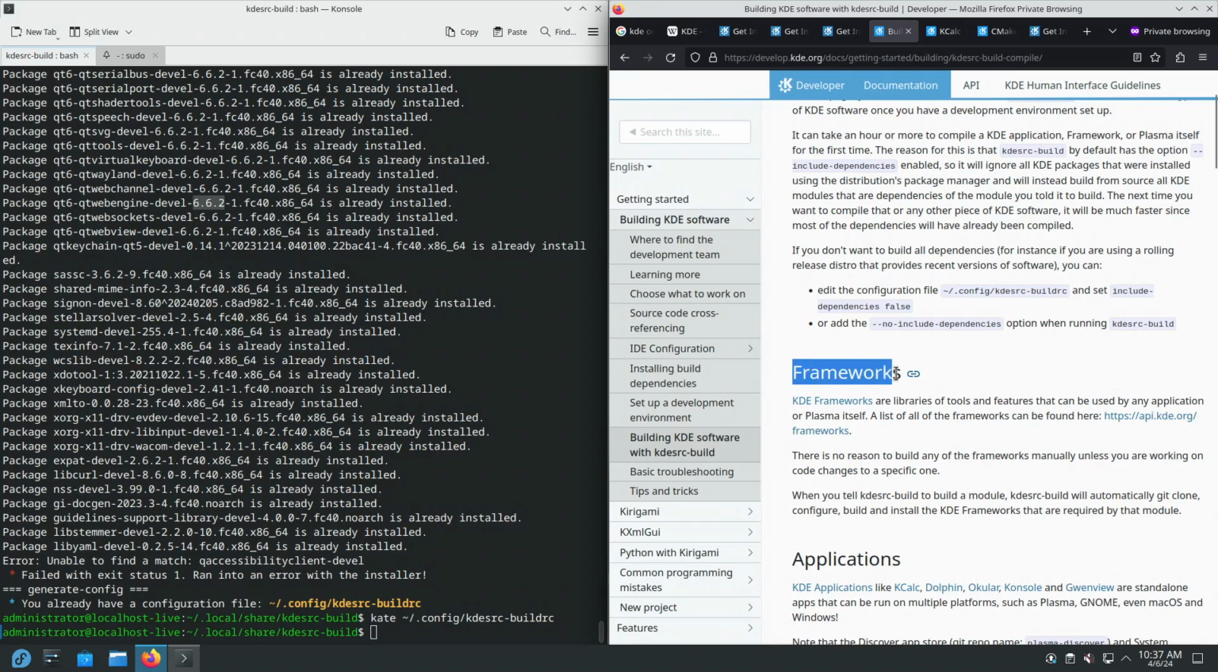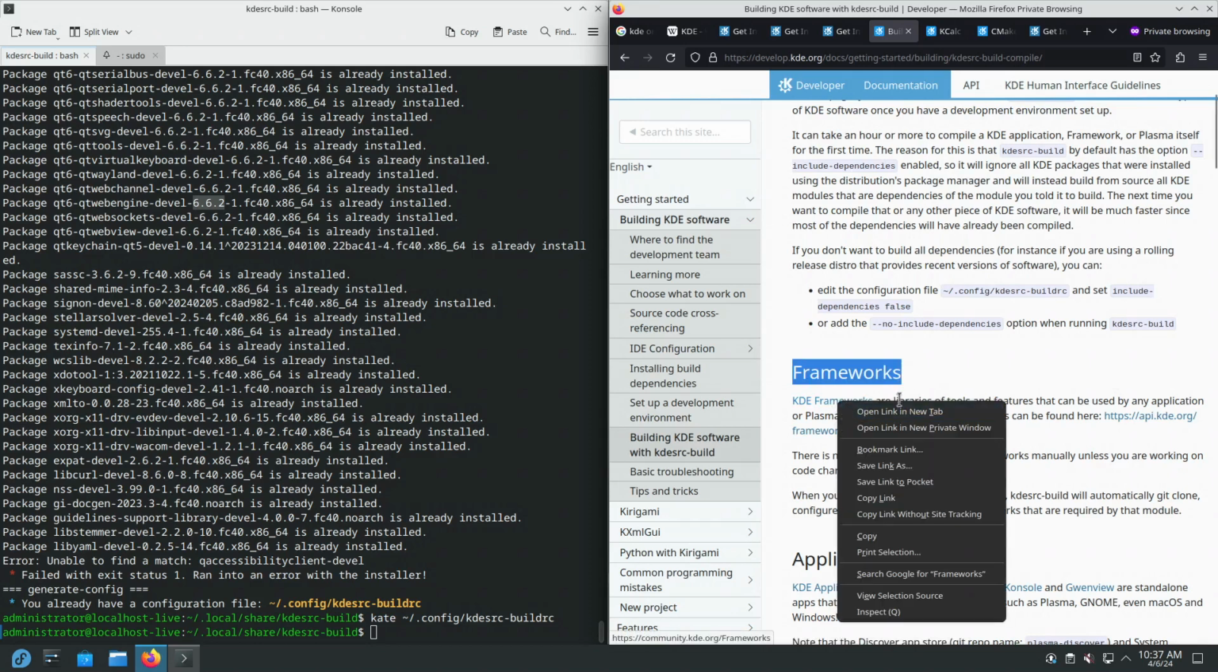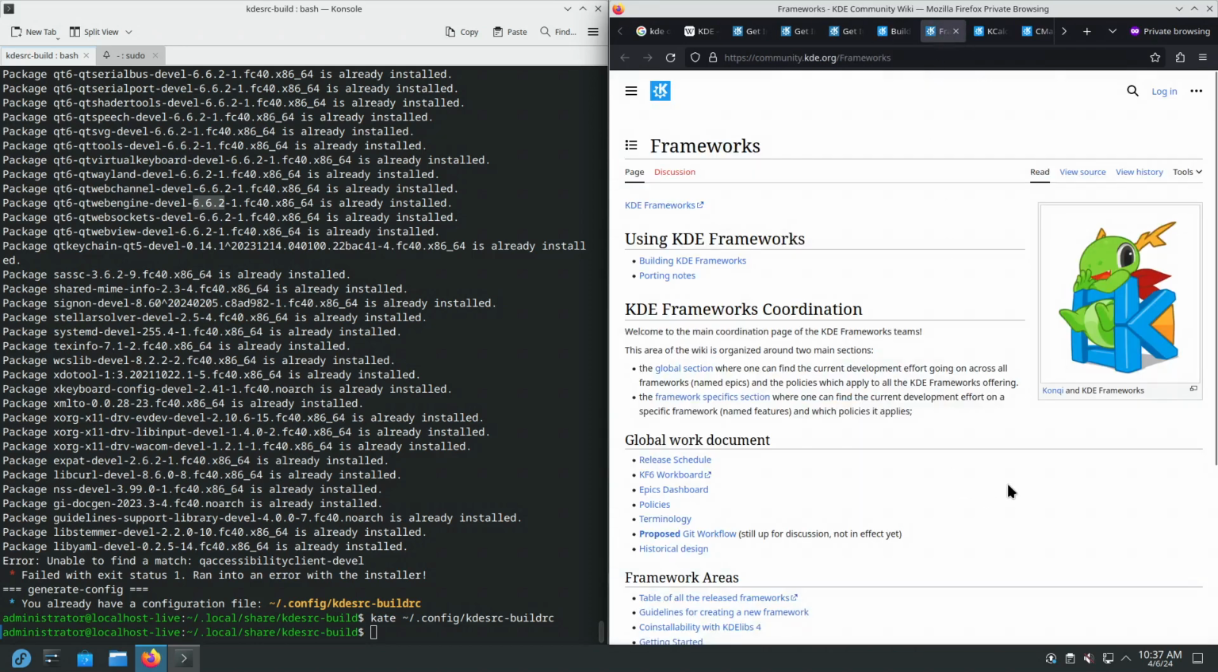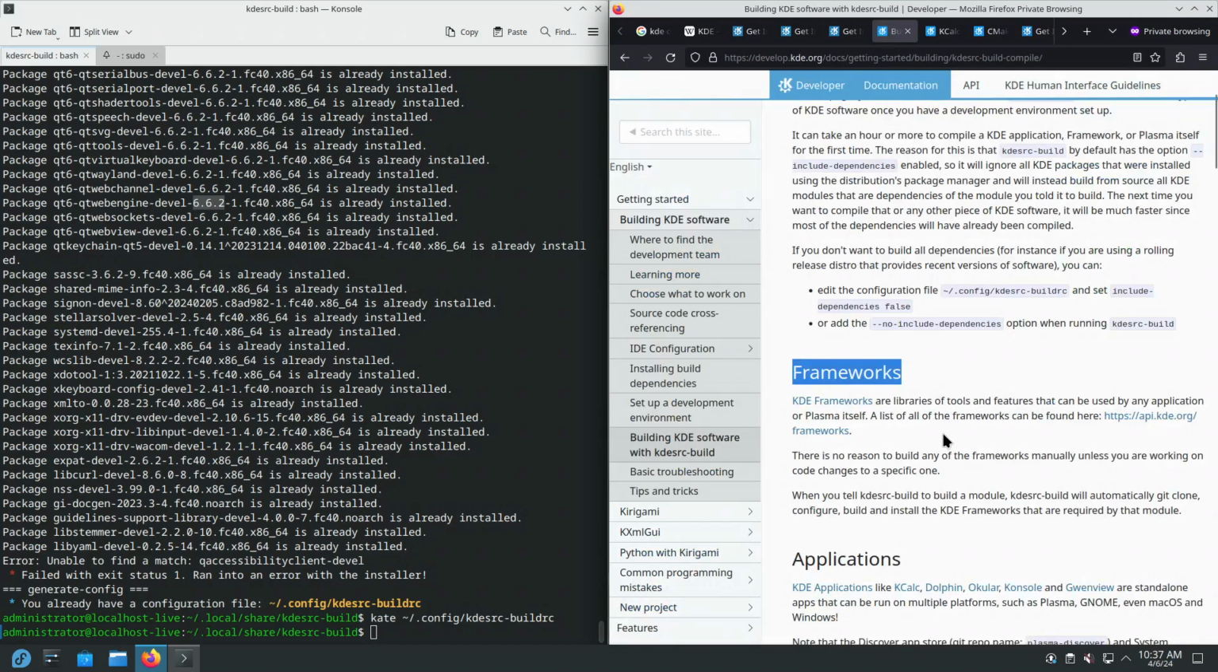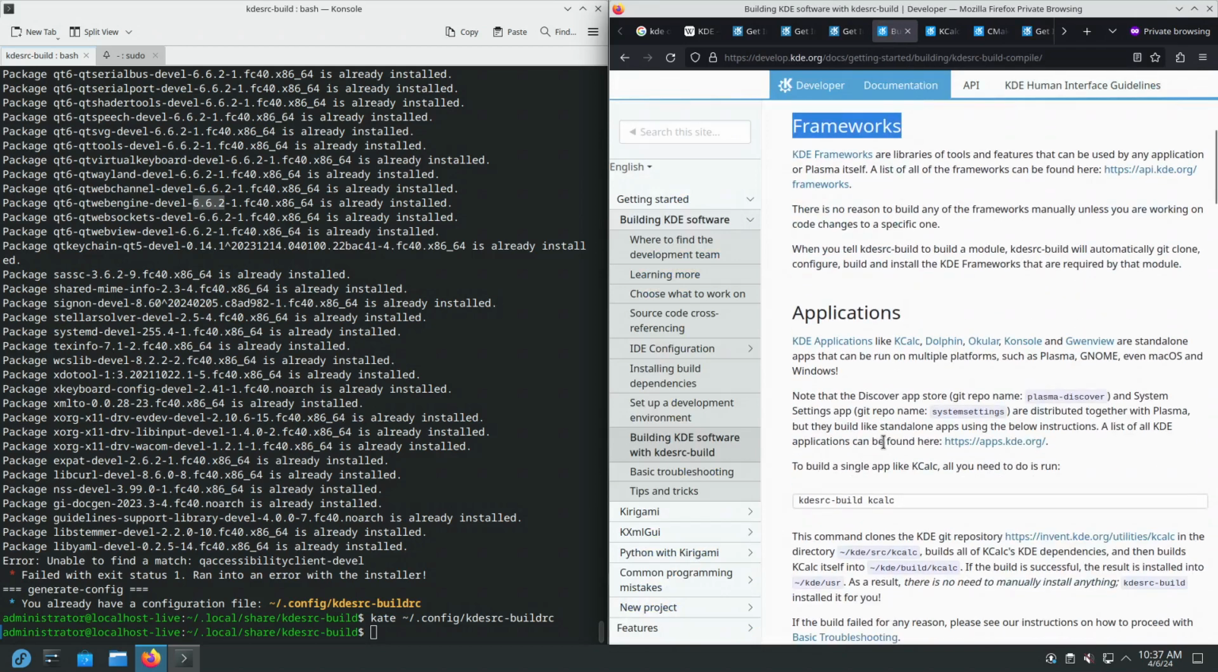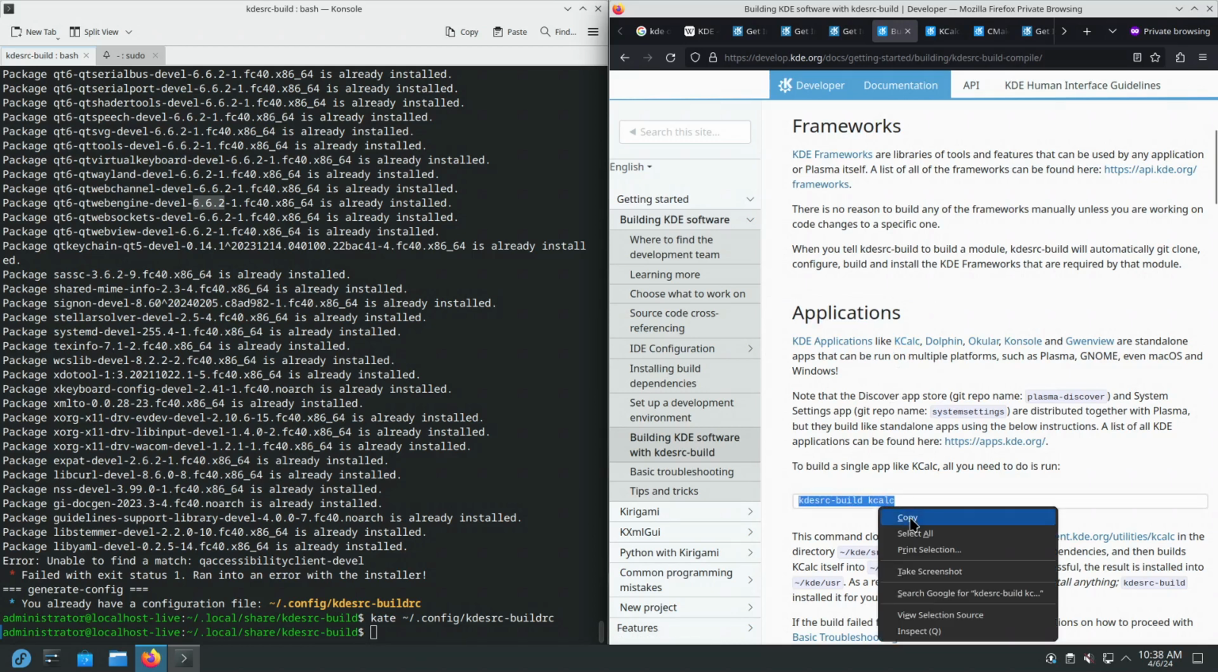So there are some KDE repositories that are libraries, some KDE repositories that are both libraries and frameworks. Okay. Then there are other KDE repositories that are applications. We will test using the application kcalc. The command line is this one.